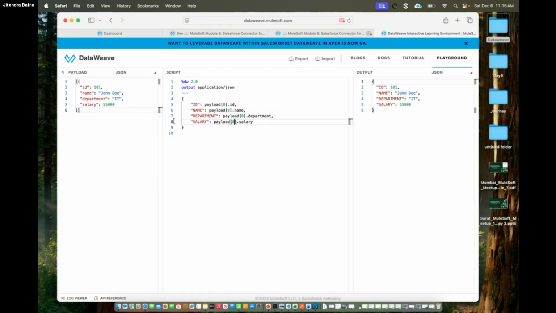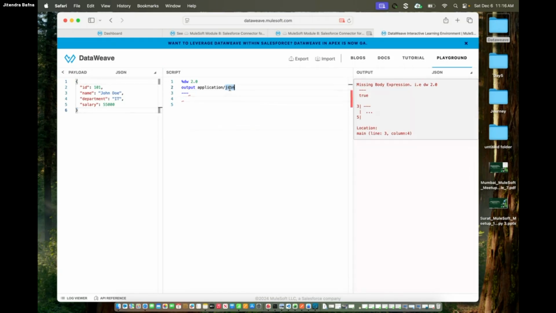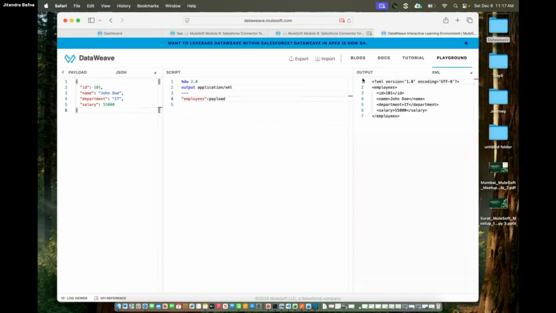Okay, I want to convert this into XML. How can I do it? I can simply put XML. Will this work? It will not work, right? Because XML always starts with some kind of tag, so it always requires a root tag basically. So I can put employees. Now it's working, right?